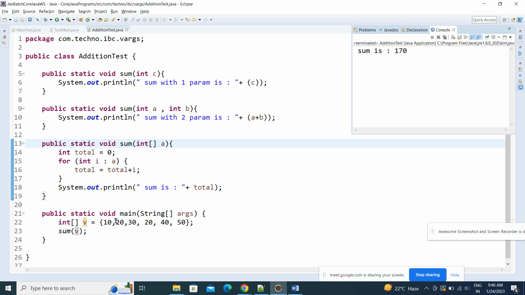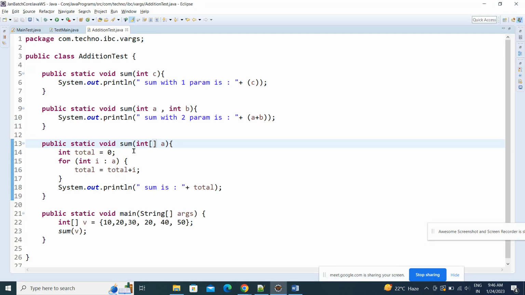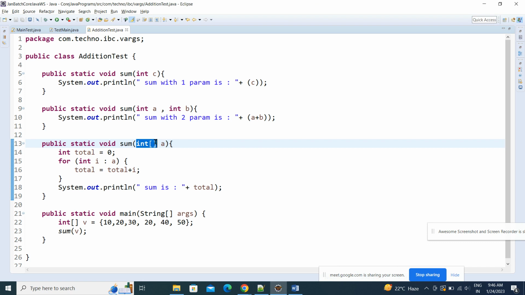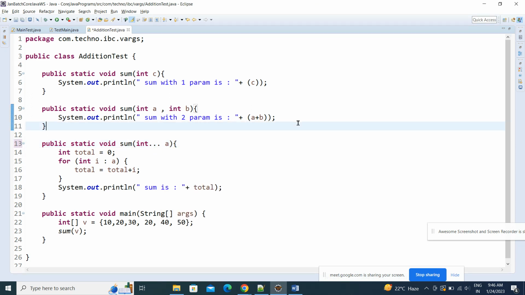We got some output, right? Now I will not do any changes. Only the first point. What is the first point? Wherever a one dimensional array is present, we can replace it with a varargs parameter. Replace with a varargs parameter means what I need to do? Remove that one dimension and add three dots. Is it giving any error?